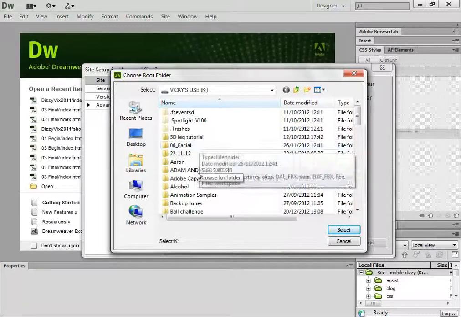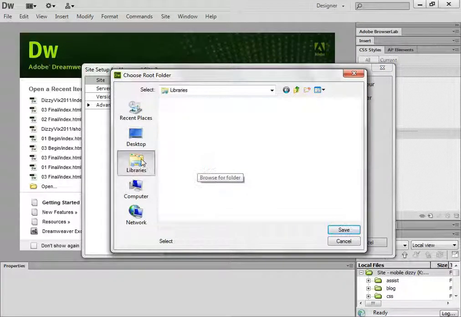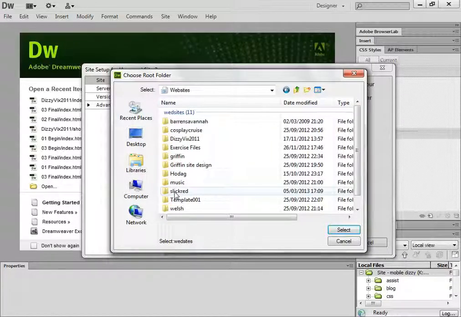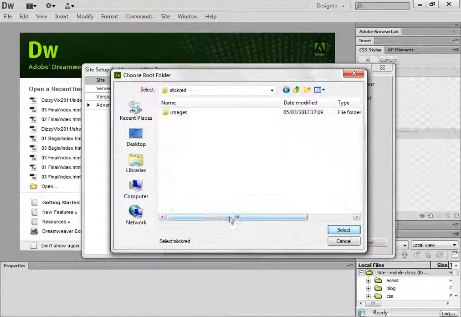And find out wherever you placed it. For me it's in my libraries and website. Sleek Red. Open. Now make sure you have selected Sleek Red. In some instances you might have the folder previous to this, so you might have to go even further in. But for now, I'm happy with that.